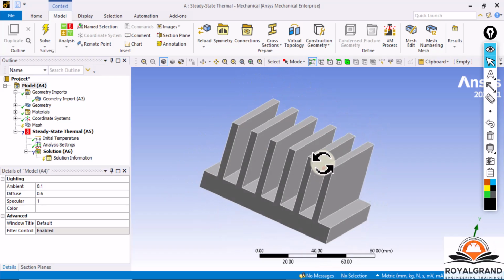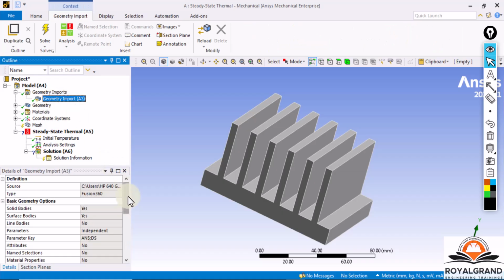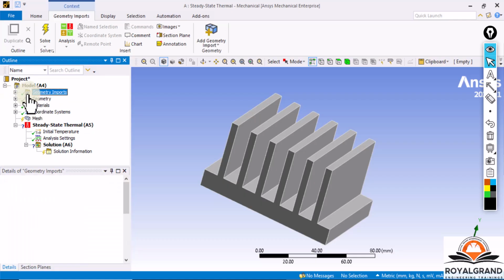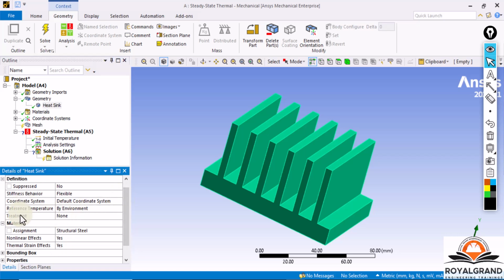Okay, so for the next step, from the project schematic, you can see geometry has been added. But if you click on the geometry and scroll down under the details of geometry, no, this is geometry import, sorry. Under geometry, not geometry import, but geometry rather, you can see our heatsink there. When I click on it, the details of the heatsink, which is our geometry, scroll down to the material tab. Under materials, the material assignment is structural steel. It's still currently structural steel, but remember we've added aluminum alloy to the library, so we want to change it. We want to assign aluminum alloy material to this heatsink.